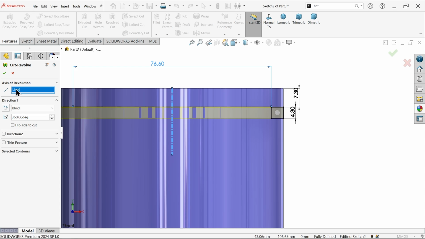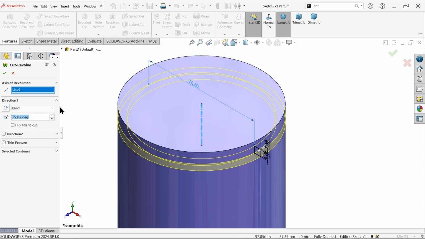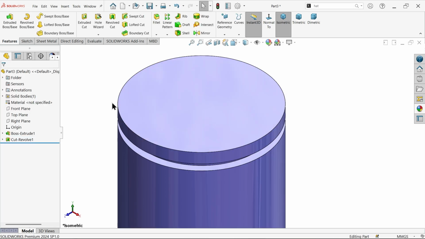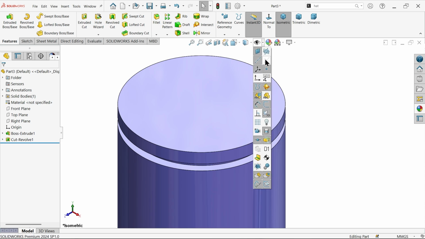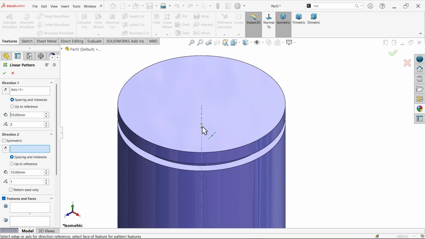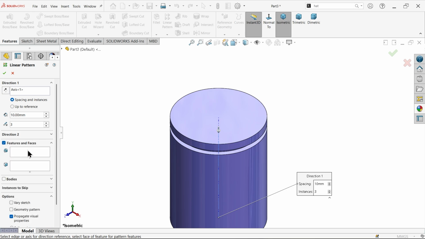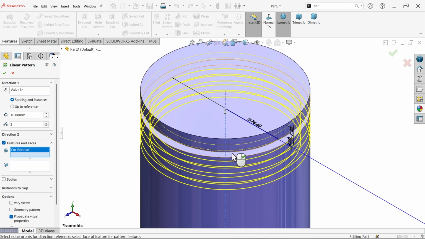Go to feature and activate revolve cut feature. Now here look, axis of revolution, this center line. We need to cut a complete body, so here you have to apply 360-degree angle. You will see the preview. This is going to cut complete circular. Now let me activate here drop down and select temporary axis. Now linear pattern. Now for direction I'm going to select this one. Okay, now direction 2 we don't need feature, directly choose this.